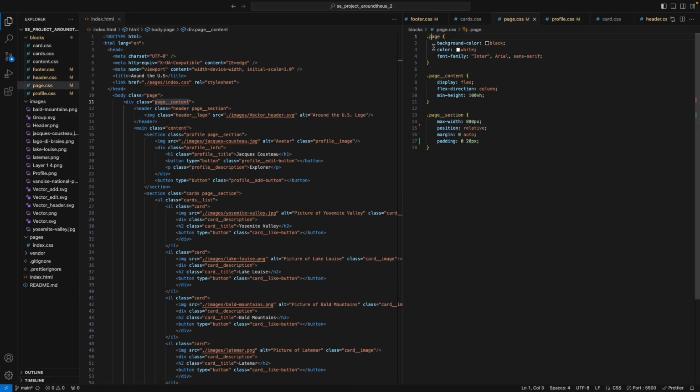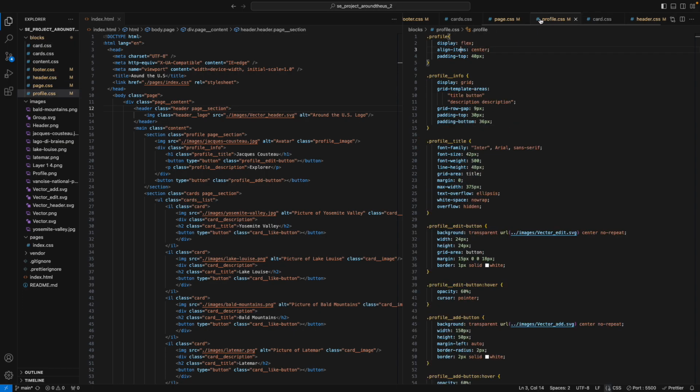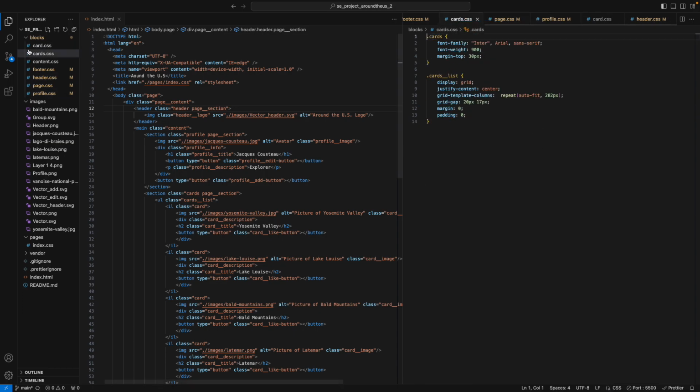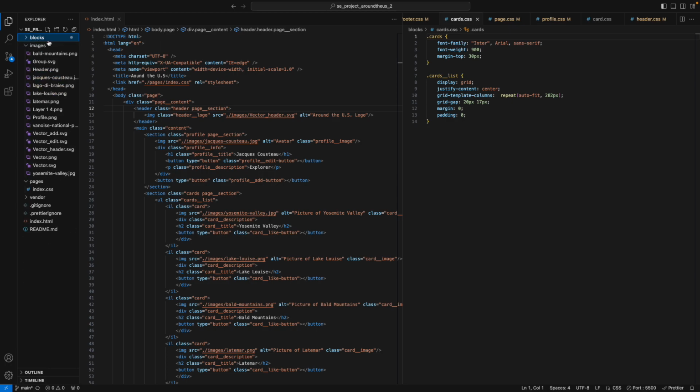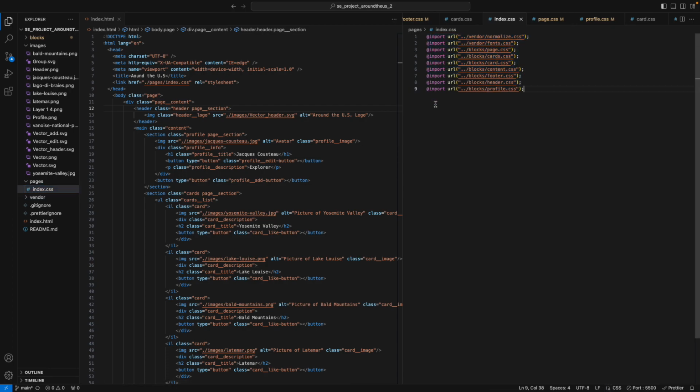Let's go to the actual page. Page content, page section. You can see that all here, page content and section. All these files up here are within a block. I put them in a block folder, and when we go to our index here, they're all connected with the @import with the URL. I indicated the file and named each block I'm working with. So I called in the profile, header, footer, and so on and so forth.